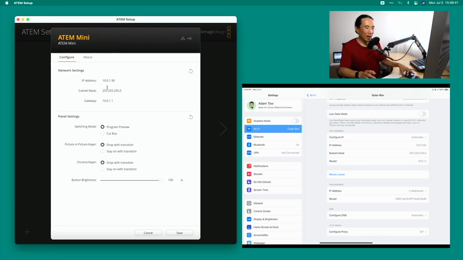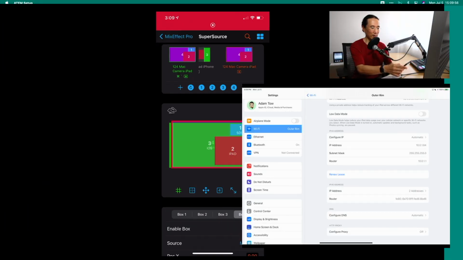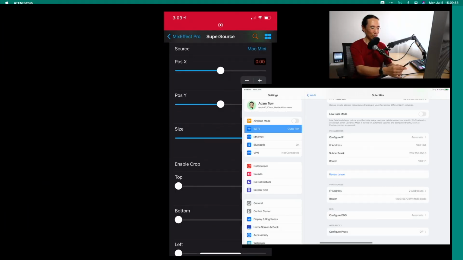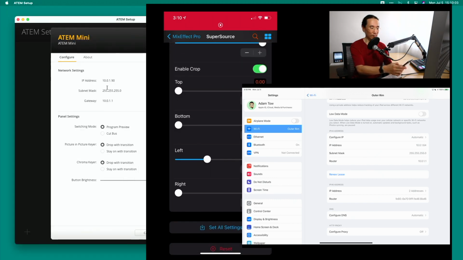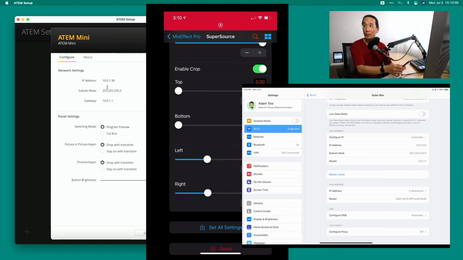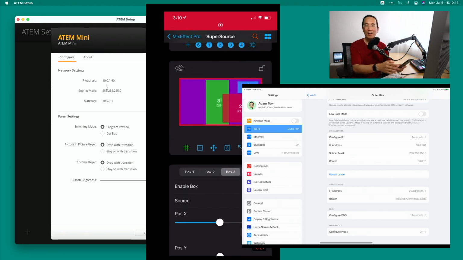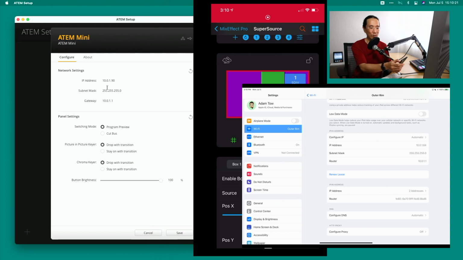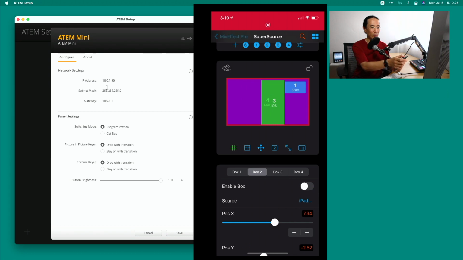We can take a look at the iPhone here. So let's bring up the iPhone right now, bringing this guy in. So I need to do a little cropping of box 3 so you can see the iPhone. This is happening live using my SuperSource, which only exists on the ATEM Mini Extreme, ATEM Mini ISO, ATEM 2 ME Production Studio, ATEM 4 ME Broadcast Studio, and the ATEM Constellation. So we're going to make the iPad disappear. Make that one disappear.